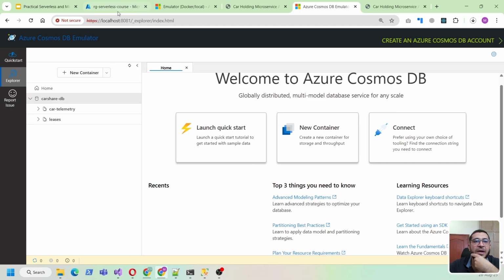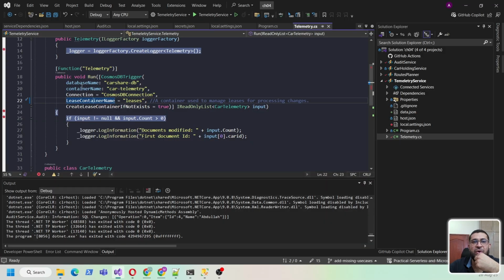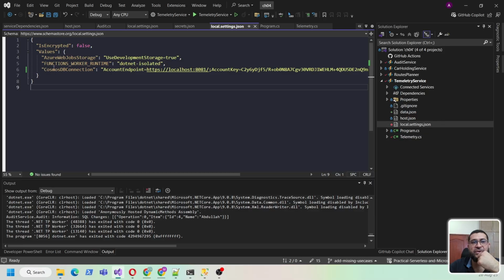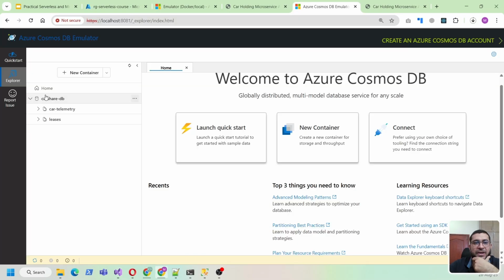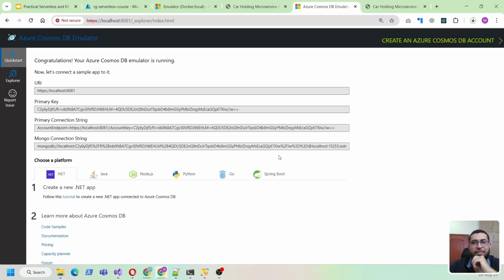According to the code, first I will need a connection string. You will need the Cosmos DB connection string. Where do you get it? Once you run the emulator and go to the quick start page, you will see the primary connection string. You copy it and paste it into your code. So this will be the connection string.